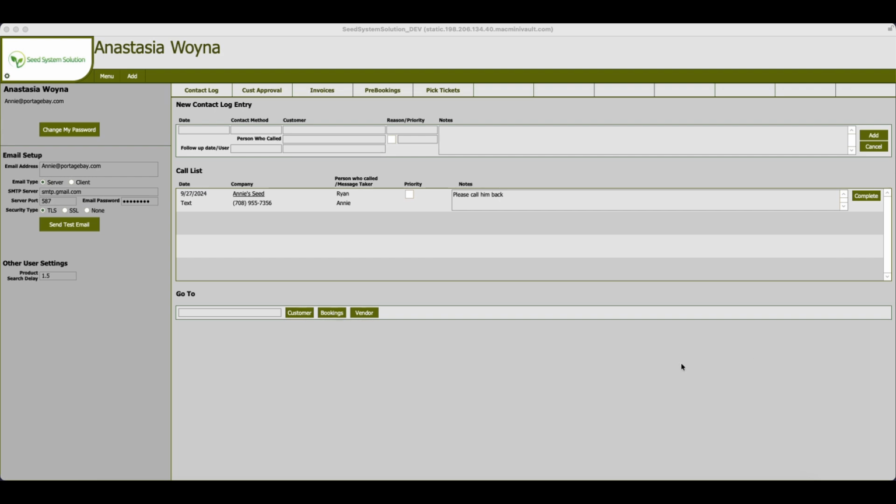Custom attributes is a way to build your own data tracking fields. It's currently within customers, bookings, and vendors. And we can use these custom attributes as filters on some reports. If you do not see a filter option that you feel you need at this time, please contact us and we can work with you on adding a filter to that report.